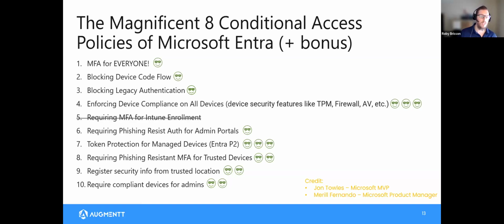And then if you can't live in the realm of everyone's got a compliant device, at a minimum, let's strive for admins having compliant devices.